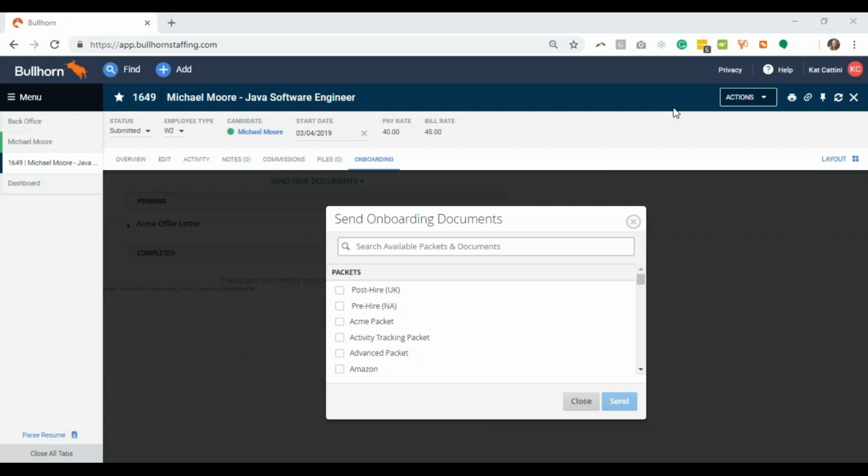Or we can send out packets of documents, so groups of documents that end up together. Normally those are grouped by client, by location, by type of job. And so we can send out more than one document at a time with those packets. Most helpful part of those packets is also the ability to automate the sending out of those packets.